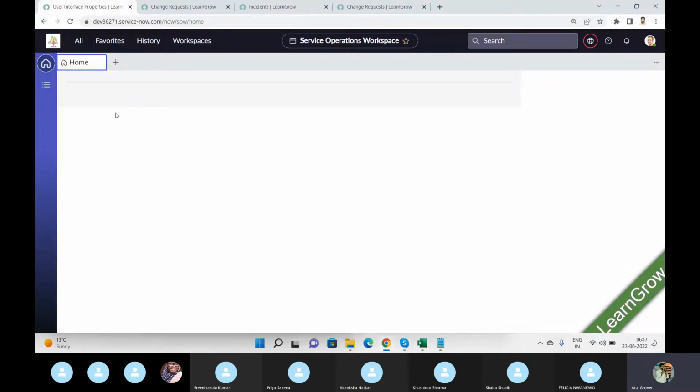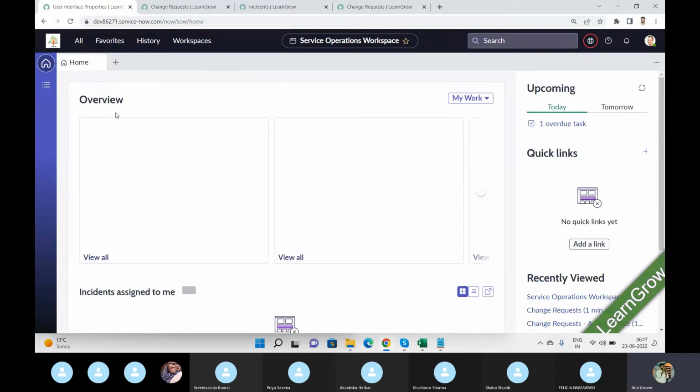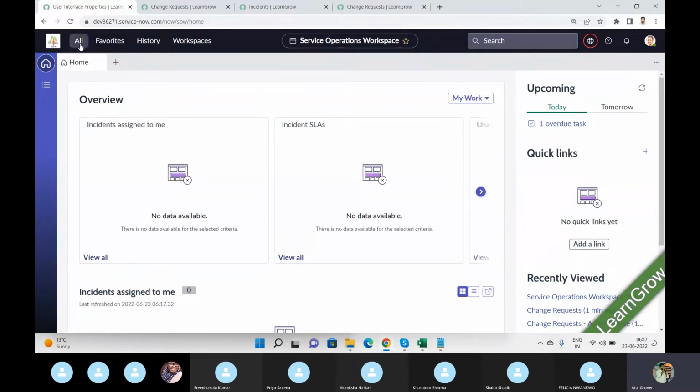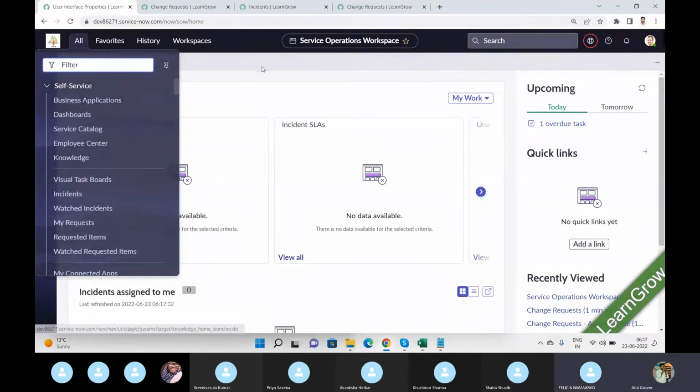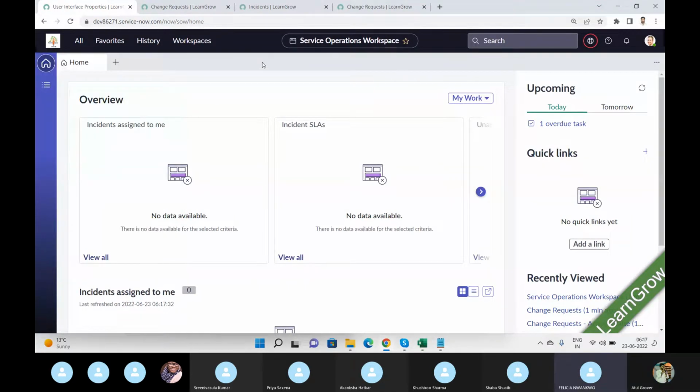So you can see incident, change, problem, request, knowledge here. But if you say, Atul, I want to create a new user, you still have to go to All and search. But it's not in my incident. Why, if I click my workspace, I don't see it?